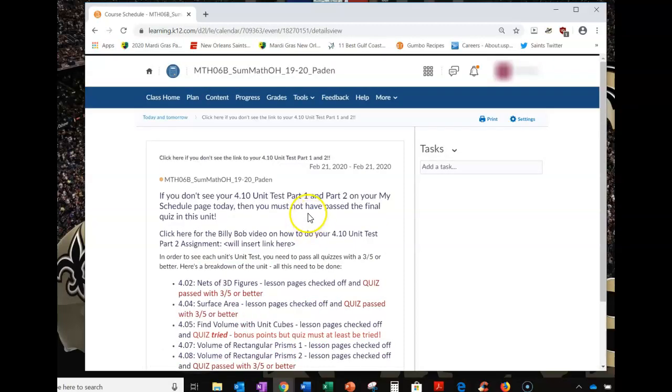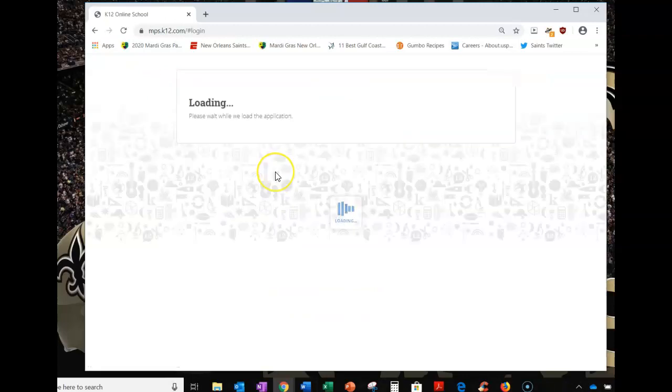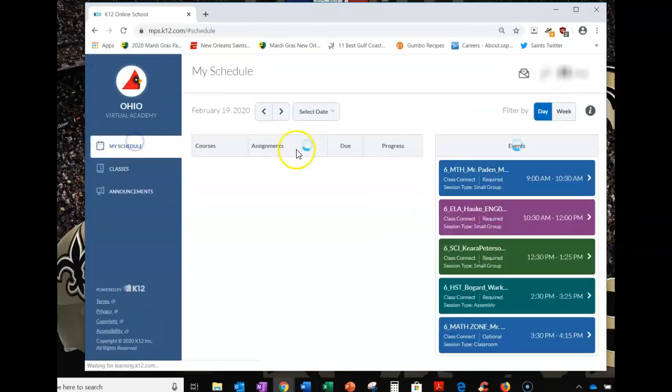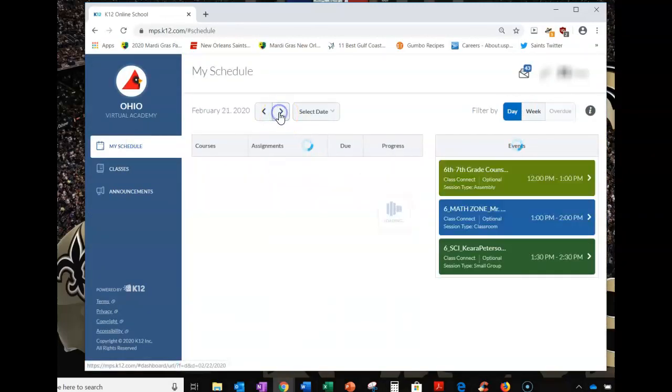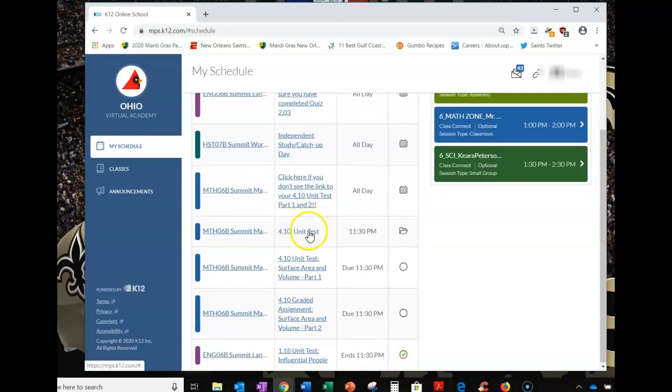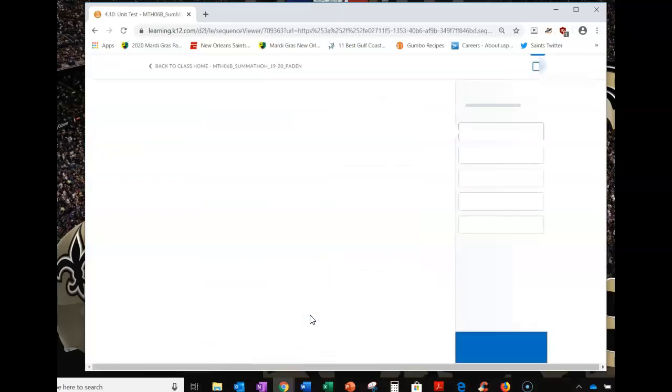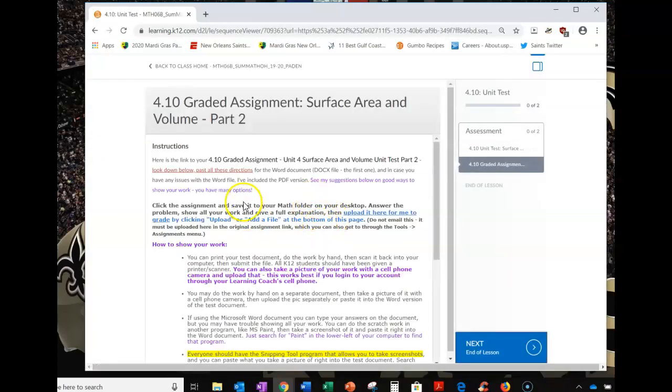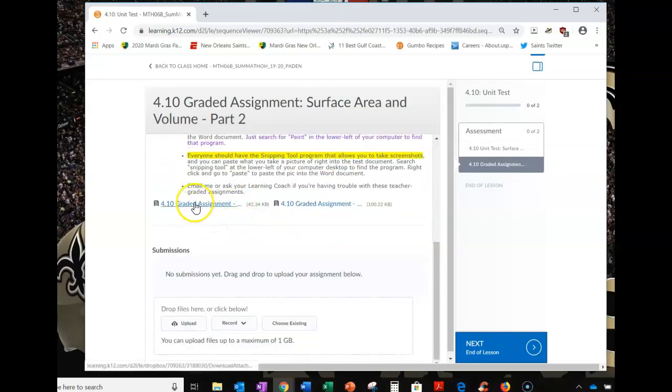Okay, so let's get into the unit test. Let me just exit back out of here and go to the 21st again, and we'll click directly not into the part 1 but into the part 2, 4.10 graded assignment unit test part 2. Here are all the directions. This just explains the files down here, Word document or PDF. You'll probably want to use the Word document because that's the one you can write on.